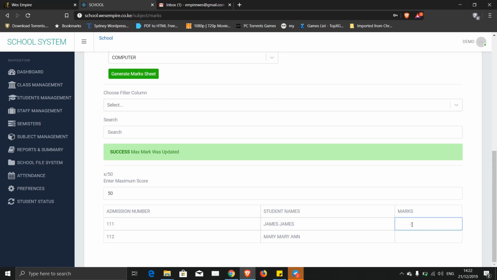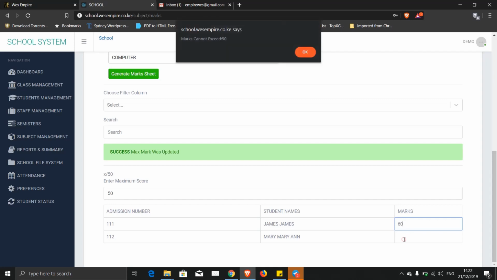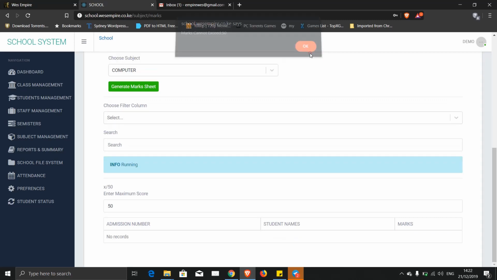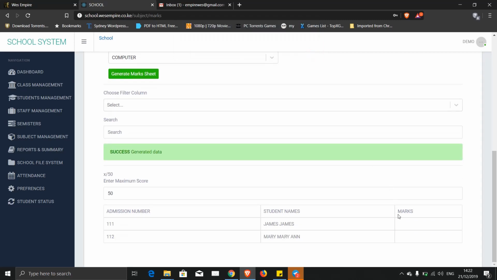So if I click here and enter a mark that is greater than the maximum score, let's say 60, and try to go to the next one, the system will give me a warning here. Marks cannot exceed 50 because the paper is out of 50. So I'll do an OK, and it will generate the list again, and I'll come here now, say this student got a 40. Now that the system will accept.